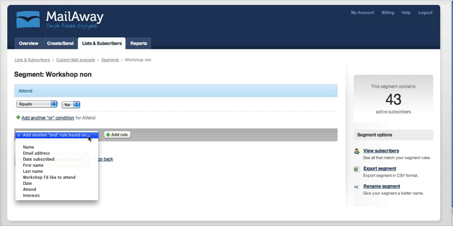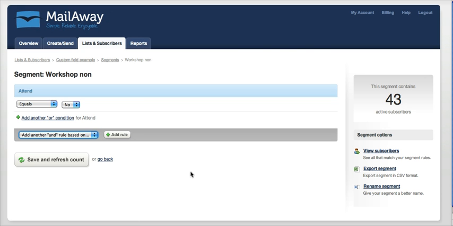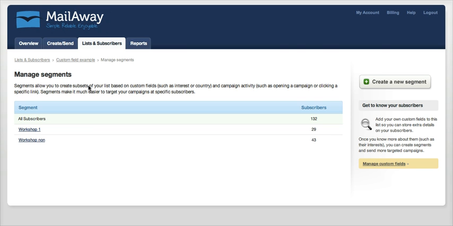But perhaps I want equals no, but is still interested in buying, or equals no, but it's a particular workshop that they came to. It's completely up to me, and you can change these as often as you want, and you can really play around with them. Equally, you can view all the subscribers individually, you can export them, and you can rename the segment. And if you decide that you don't need that segment anymore, then you can easily delete it just by hovering and clicking on the bin over here.